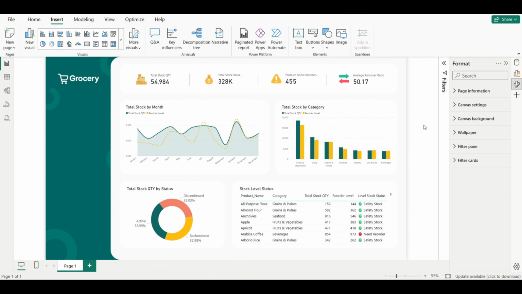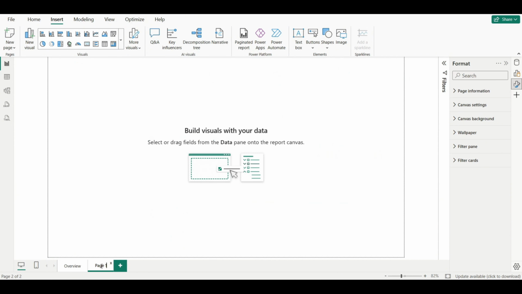Next, to create a page navigator, we need several pages. Let's assume we'll create an overview page. Then add a sales performance page. Then a supplier analysis page. And then a product lifecycle page. Let's assume we have 4 pages on this dashboard, and we'll create a page navigator on the first page, which is the overview page.